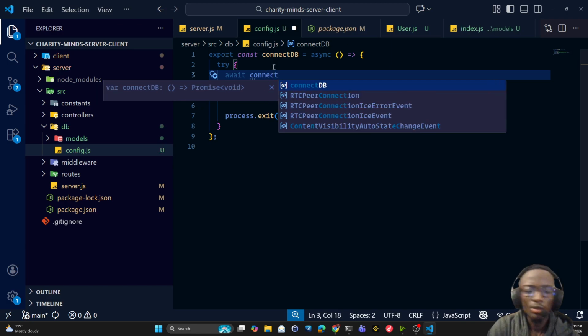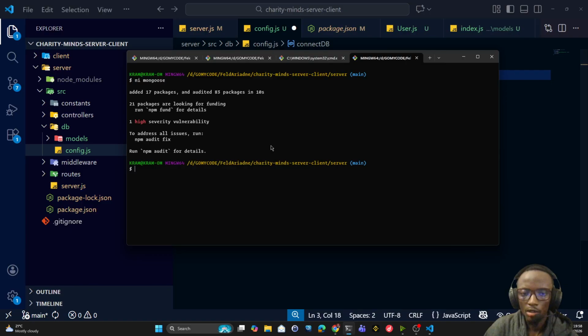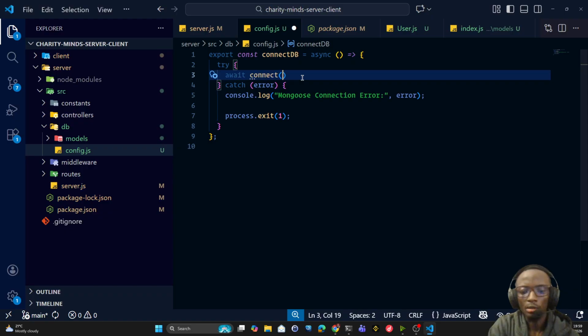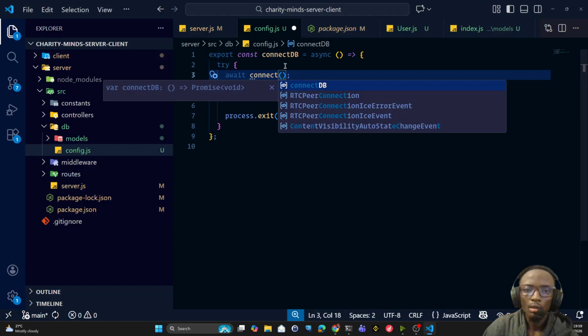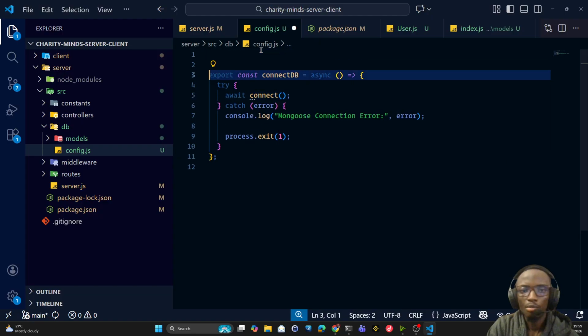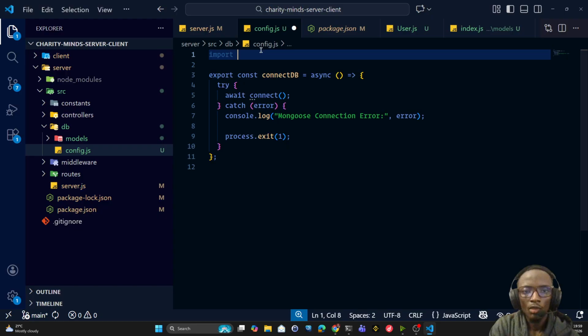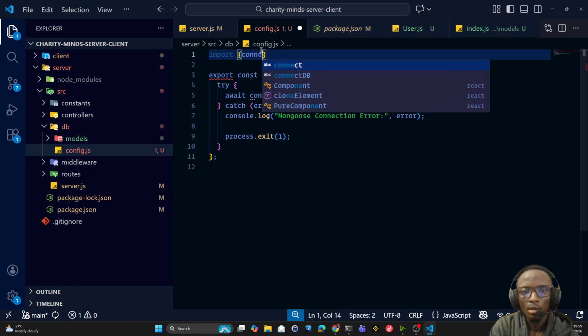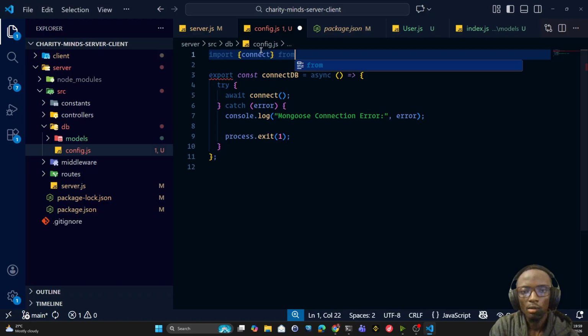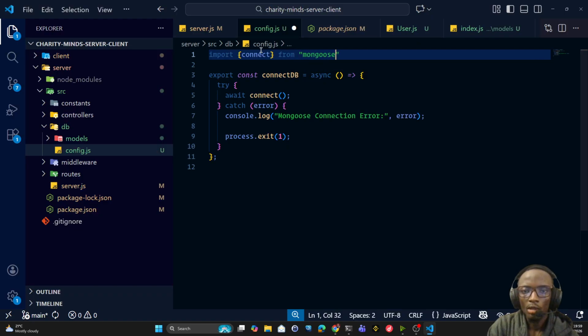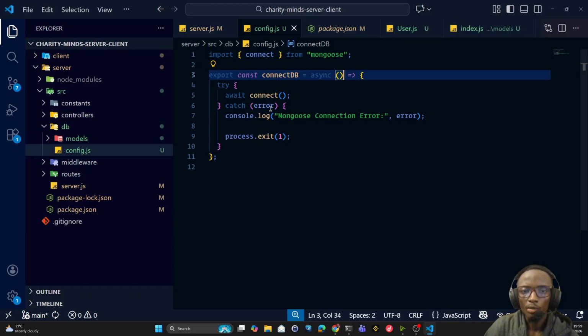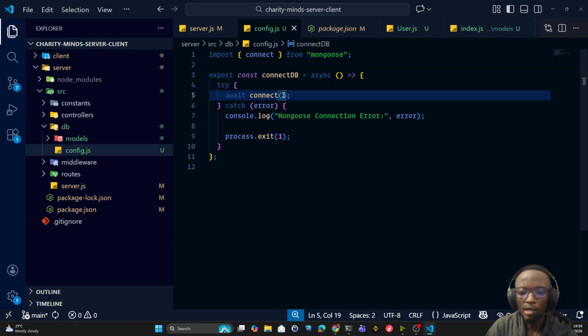Connect from Mongoose. Mongoose is not picking it up. VS Code hasn't picked it up yet. I will import connect from Mongoose. So once we've imported connect from Mongoose, this should take in the URL.